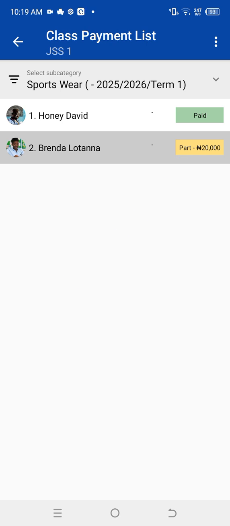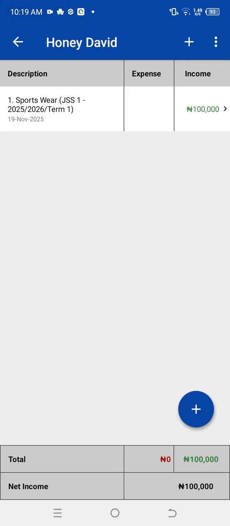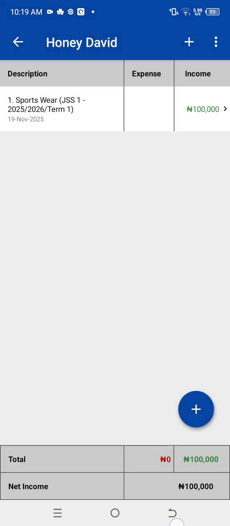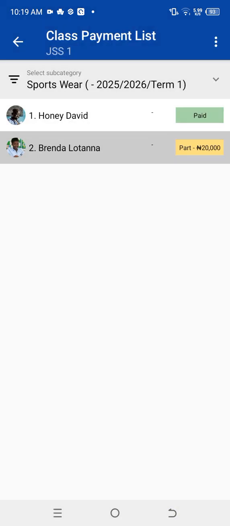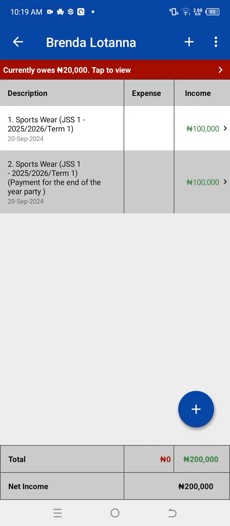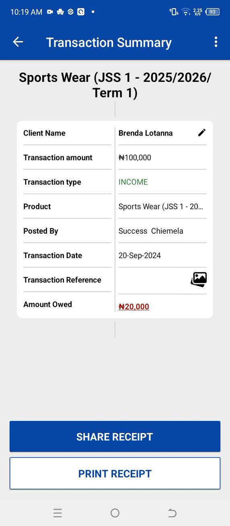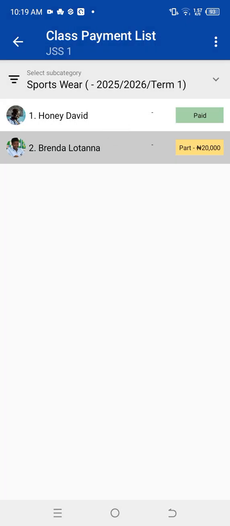One is showing paid, the other one is showing parts. The student that paid parts, we're going to click Honey David to see the amount that was paid. You can see he paid 100,000 naira, which is the total amount for sportswear. So he has paid, and it is showing that he has paid. And we go to Brenda Lotana. I'm going to open her sportswear and see how much she's owing. She's owing 20,000 naira. She's owing part payments of 20,000 naira.